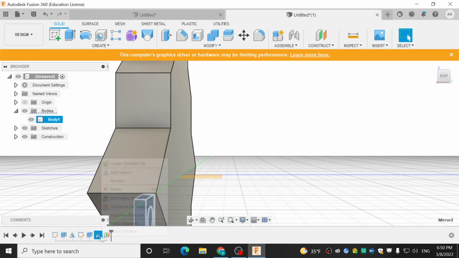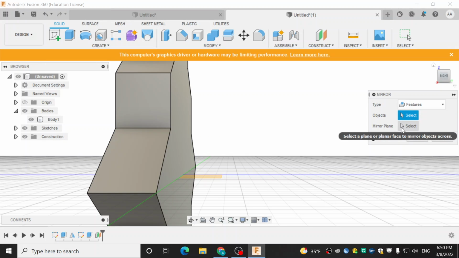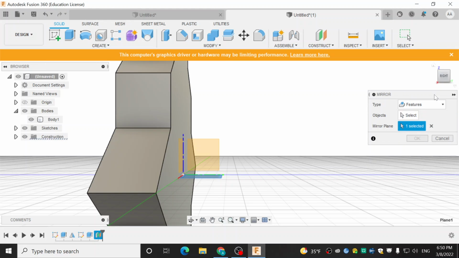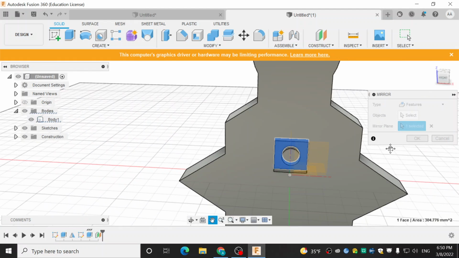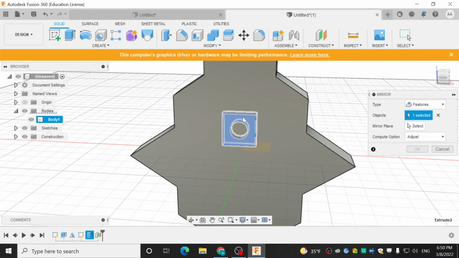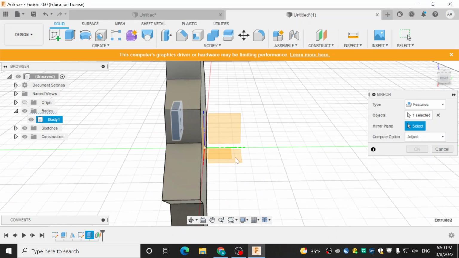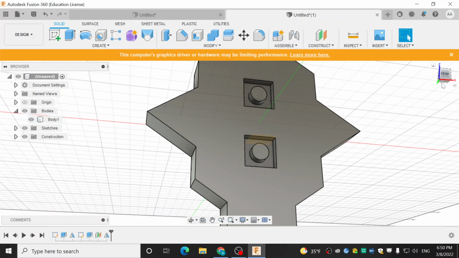So I'm just going to delete that. Okay. Let's go back to mirror. Select the mirror plane. Select the feature. Oh, that's not the feature. Select the feature. Then make sure you actually select the mirror plane. And now you have the feature.